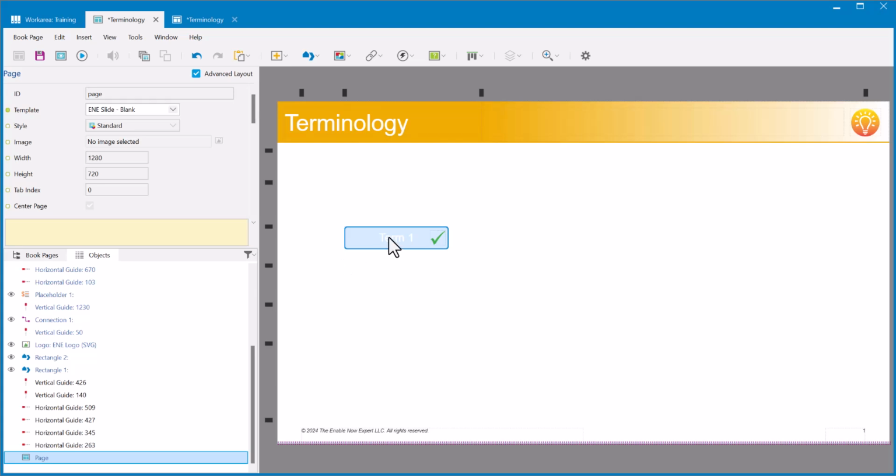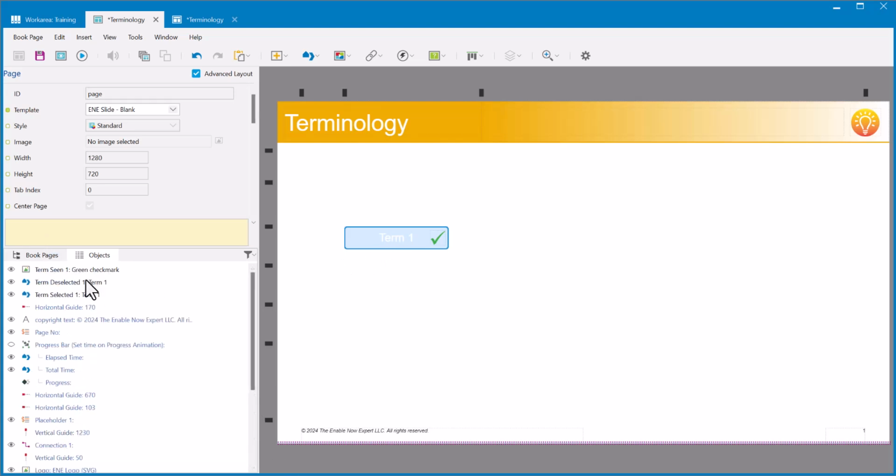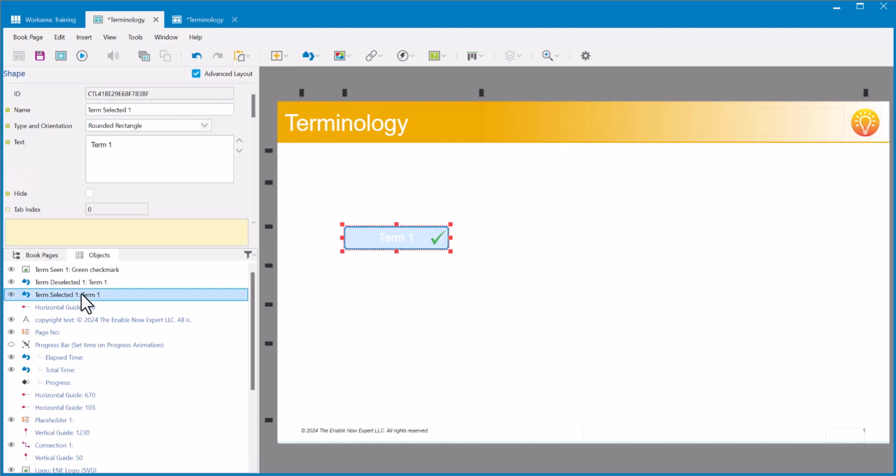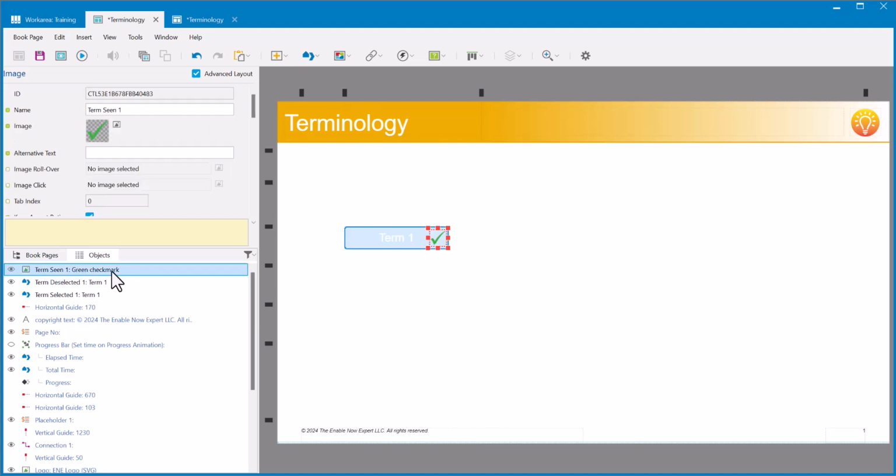When they click on this, the way I've got this set up now is that I have term selected, and on top of that I have term deselected, and on top of that I have the green check mark. I want the green check mark on top because whether it's been selected or deselected, I still want that check mark to be displayed.